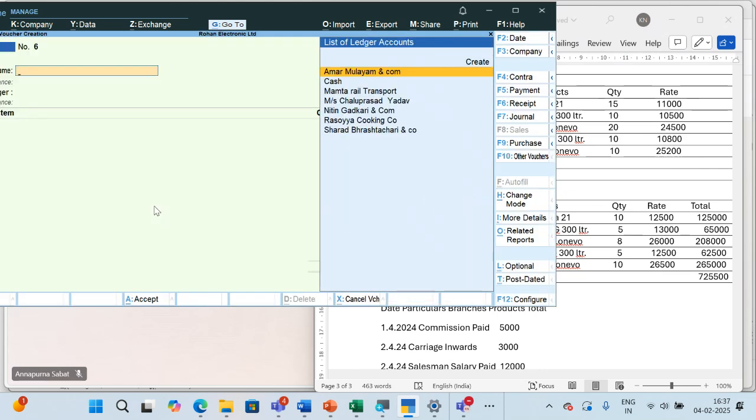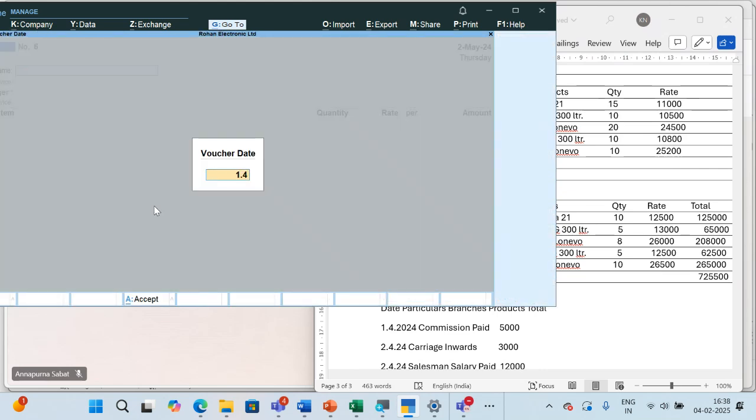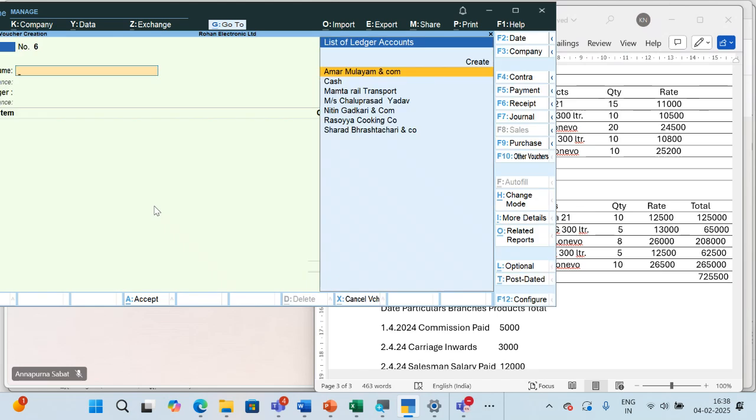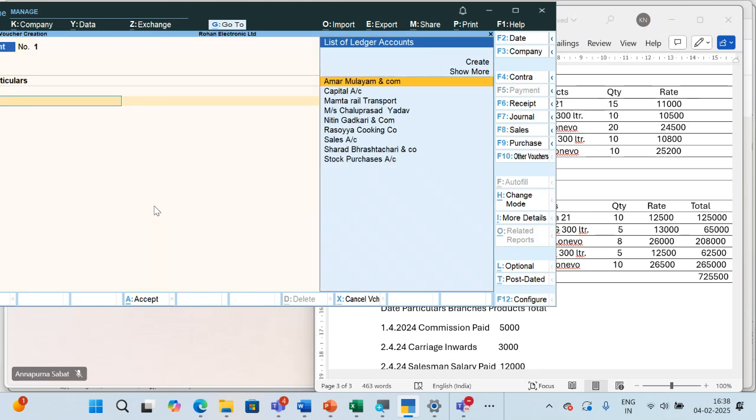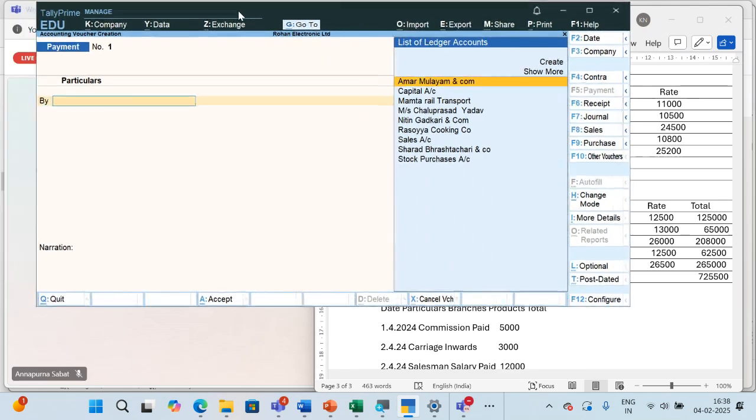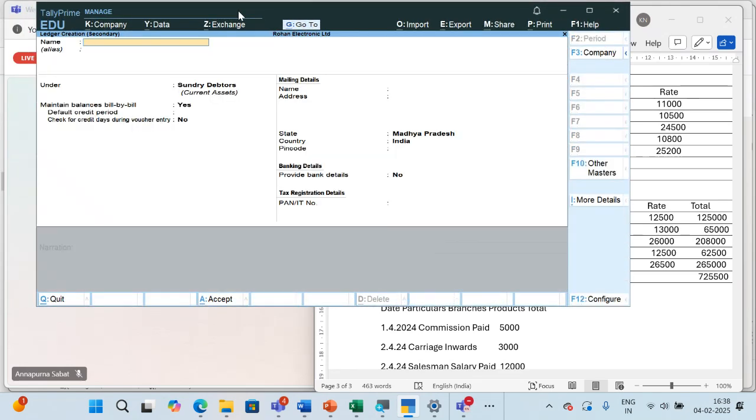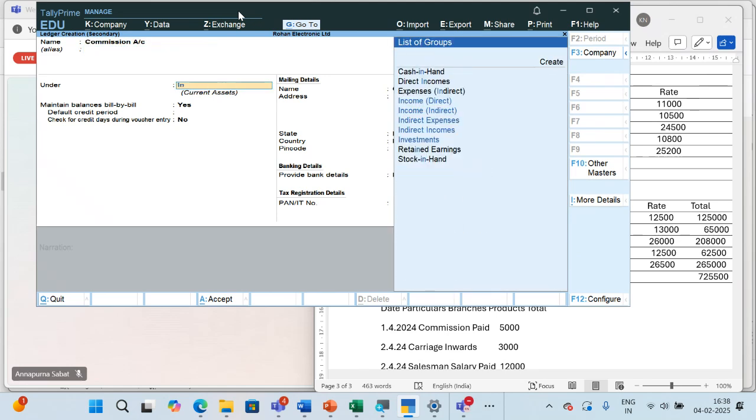Vouchers, then F2, again 1st April. A payment voucher should be there. F5 is the shortcut key for payment. Alt C, commission account. It should be under indirect expenses, because commission paid means commission is our indirect expense.